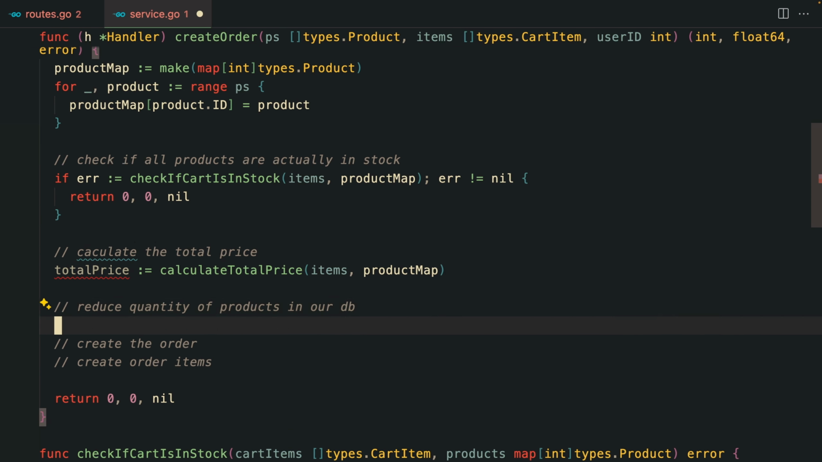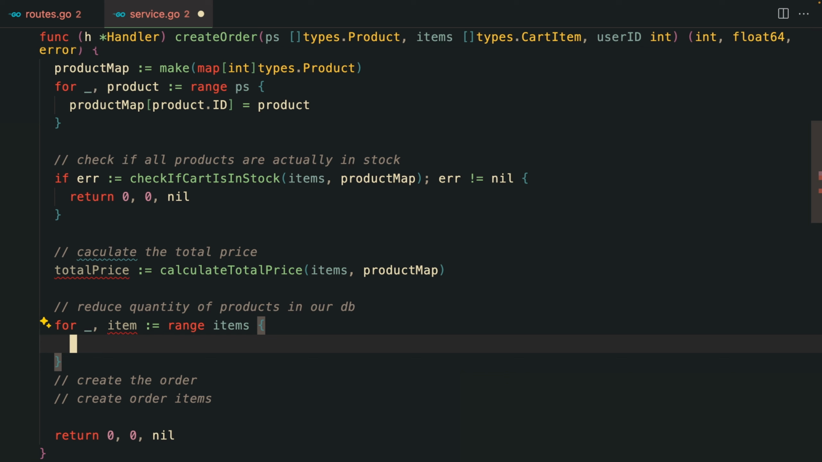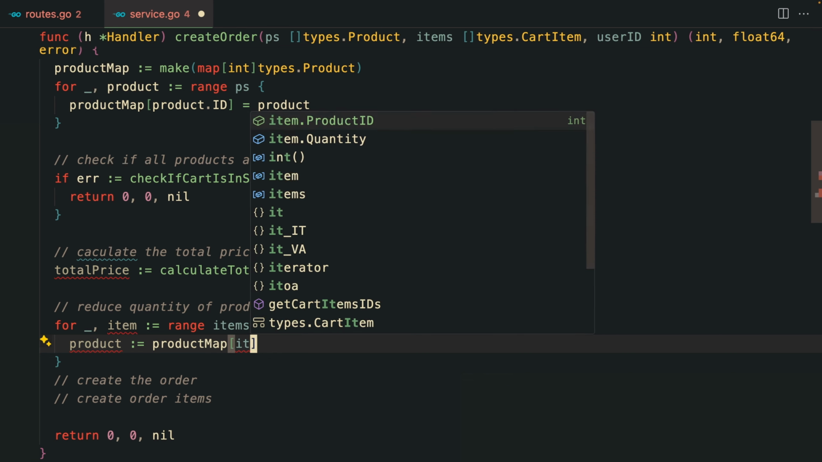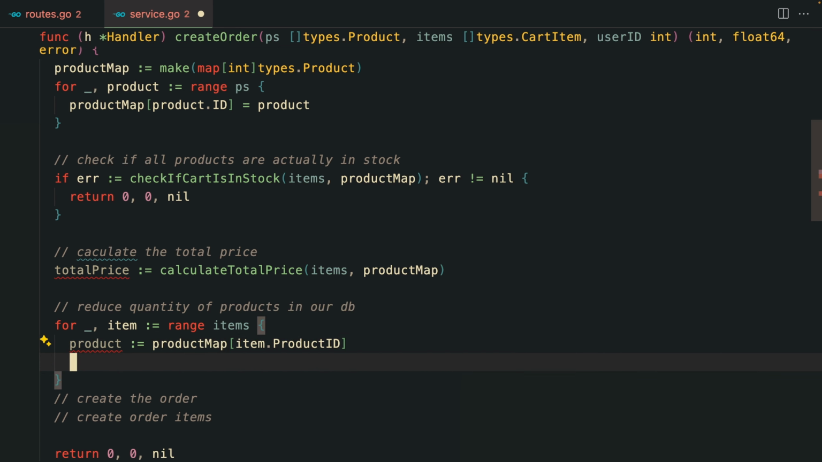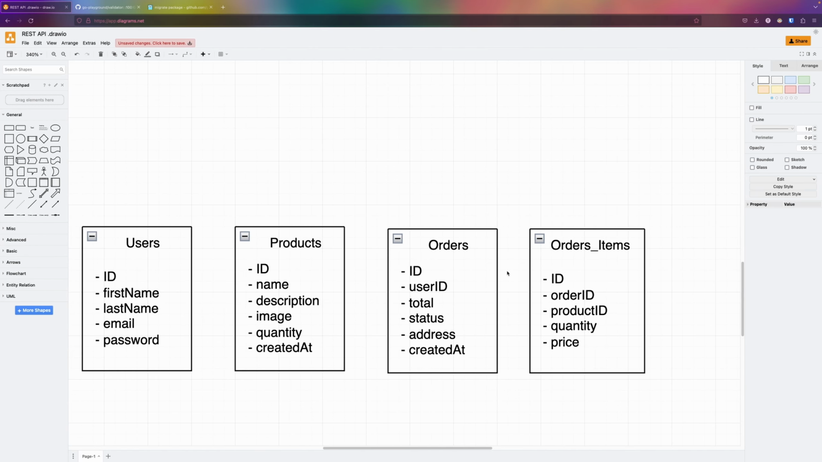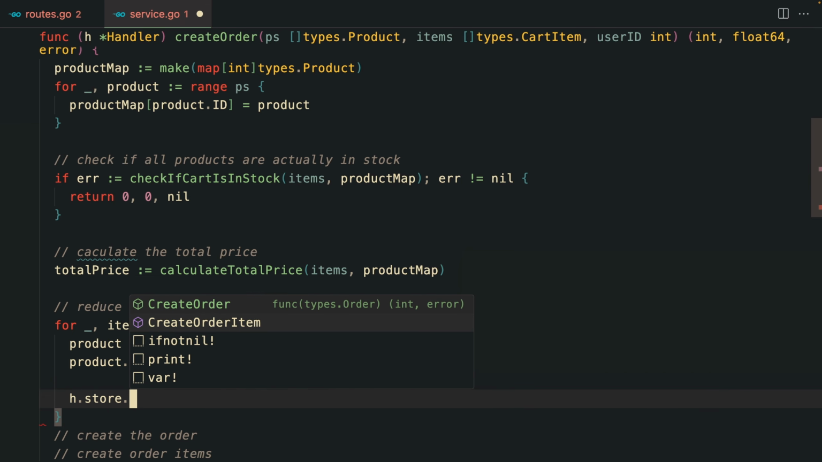Let's go to reduce the quantity in our database. So here I'm just going to loop over the items. I'm going to get the current product from the map. So here we do item.productID. And then we say that the product.quantity is going to be minus the item.quantity. So this is that part of the code that I mentioned that it could be problematic if multiple requests are coming in. So a better solution would be to completely refactor this part here into a multiple table, into a join table like the order item. And now we need to call this store and update the stock.